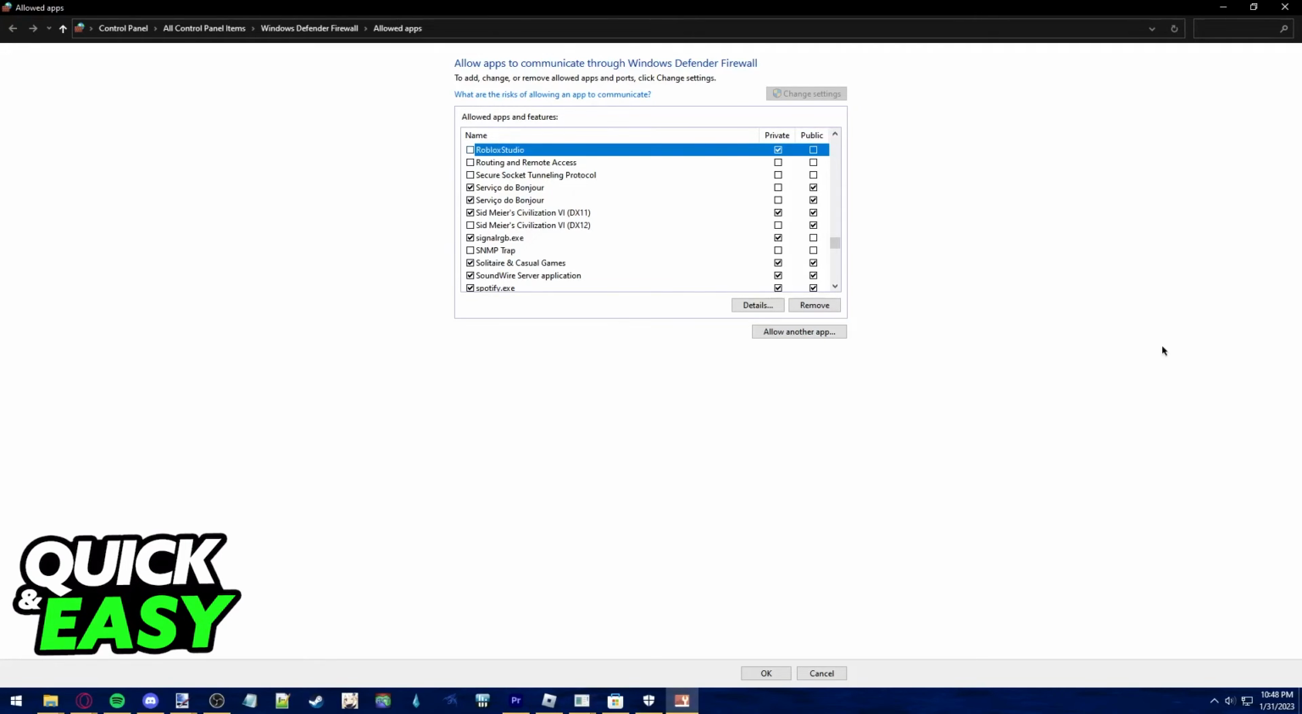I hope I was able to help you on how to allow Roblox through the Windows Firewall.